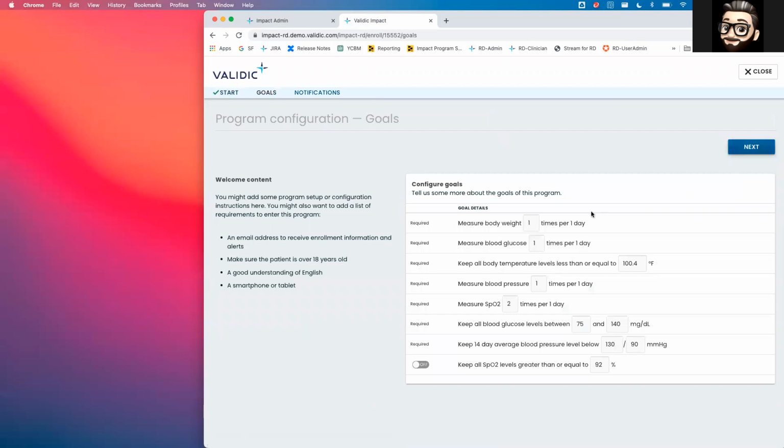Now that I've picked that program, it's going to show me all of the goals that were set up in that admin tool just a few minutes ago. But now I'm enrolling a specific patient, and I'm a care team member, a physician, a care manager. So now I have an opportunity to start dialing in all of those goals to be more patient specific. So you can see here that the admin required me to keep most of these, but I can see at the bottom here I have one rule that is optional. So I'm going to go ahead and turn that one on.